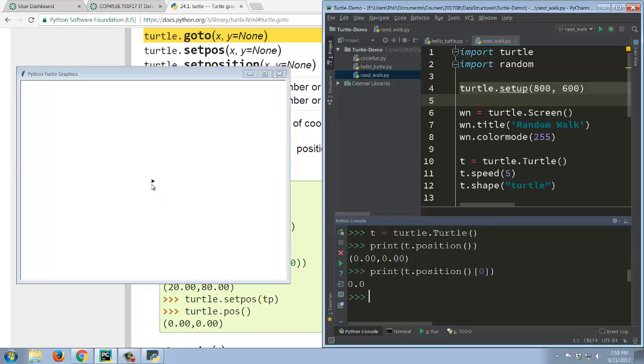Of course, it's kind of hard to see that because they're both 0, so let's actually get the turtle to move a little bit. So if I say move forward 50, and then we print out the position, we can see that we've moved basically 50 pixels from the origin, and our y value has not changed.